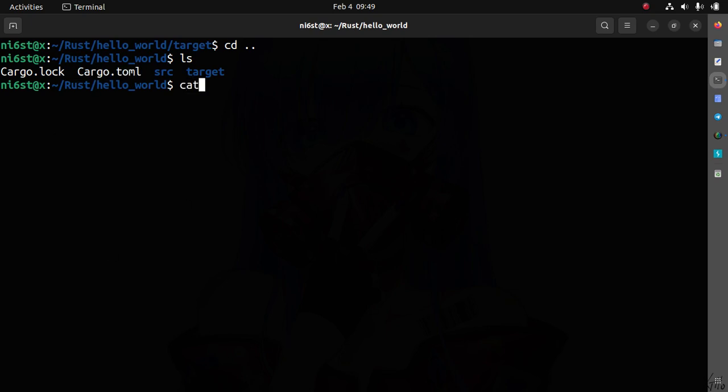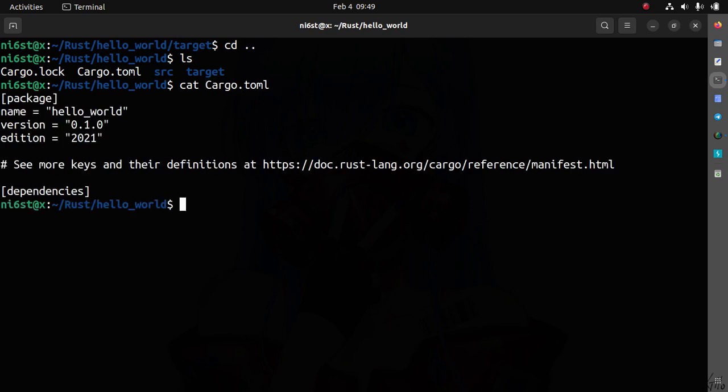So what is this? If I'm gonna cat this, or yeah, just cat this. I don't want to open this in Vim. So here you can see we have our hello world, which is the name of our project. We have that init one, right? So then we have the version, it's 0.1.0, which is the initial version in starting.